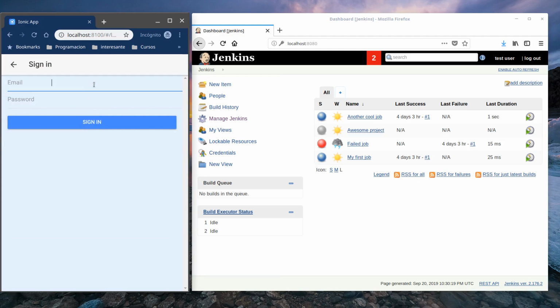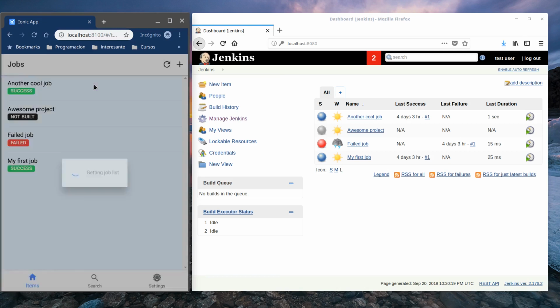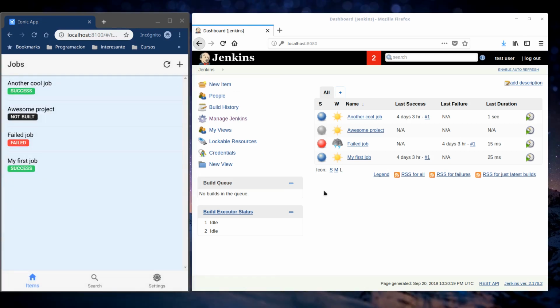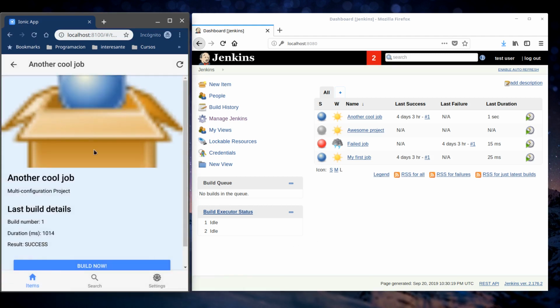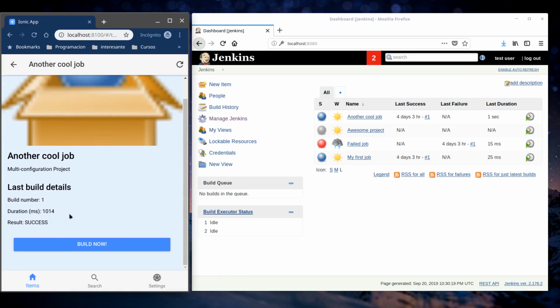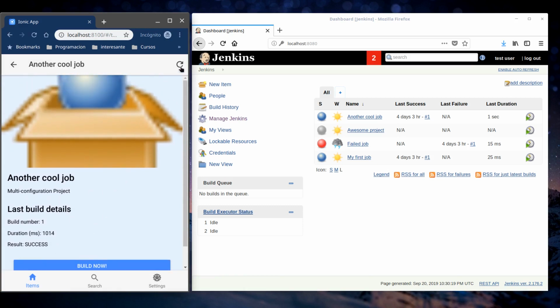How to log in and verify the user credentials, this is by using basic authentication. How to list all jobs currently created in the Jenkins server. How to get details of a specific job, like for example name, type, last execution time, and result.